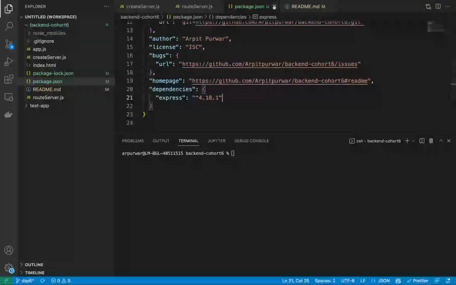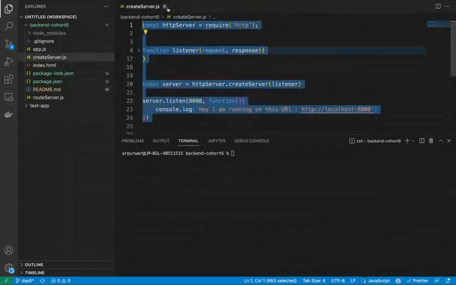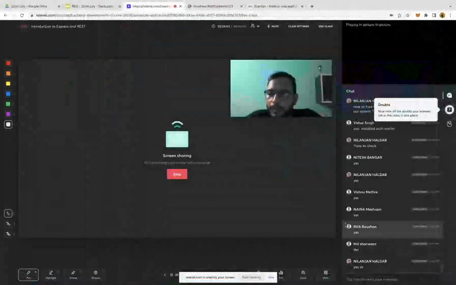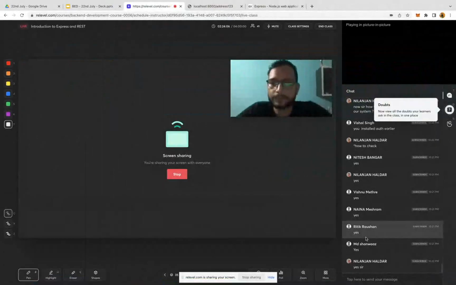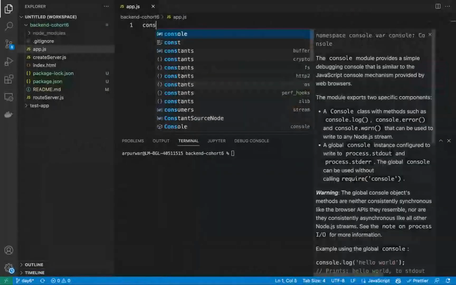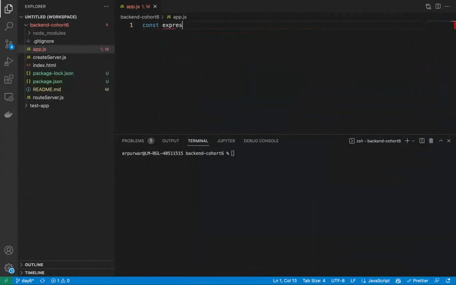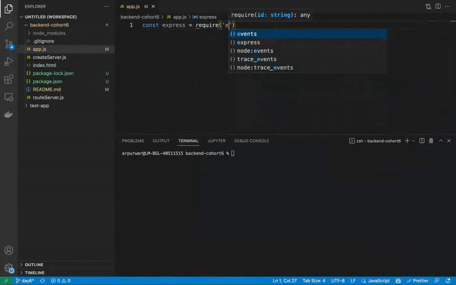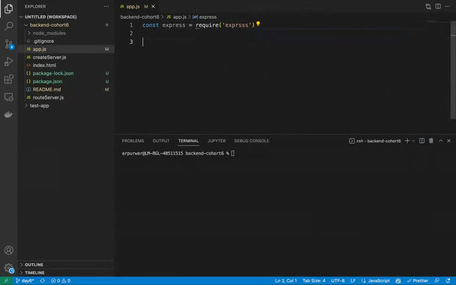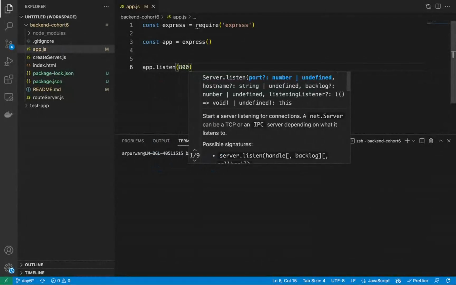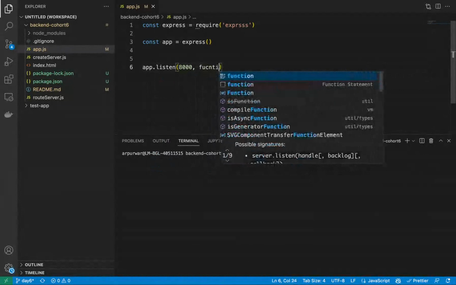Correct. Okay, now we will go into app.js, the main file where we are going to write the things. So first we have to simply do the import here: const express = require('express'), the same way as we were doing for HTTP. Then we just need to do const app = express(), correct, and then app.listen. And then we have to provide the same port. The port is still the same, 8000. We can provide the callback here.